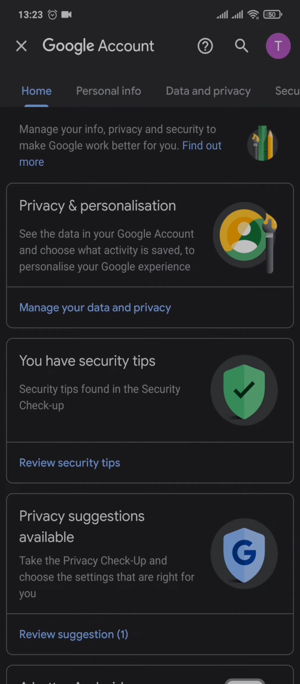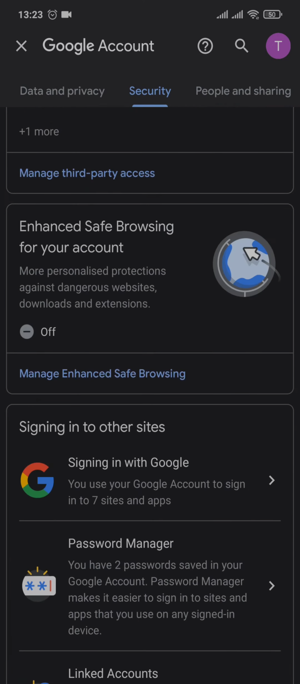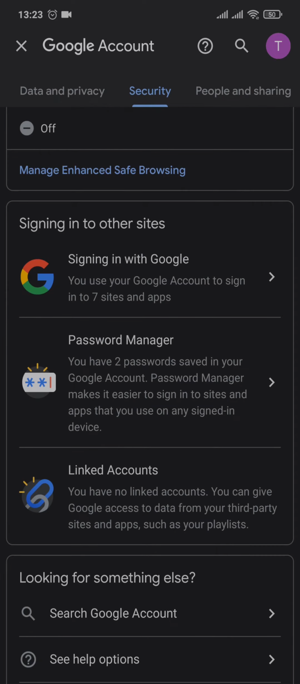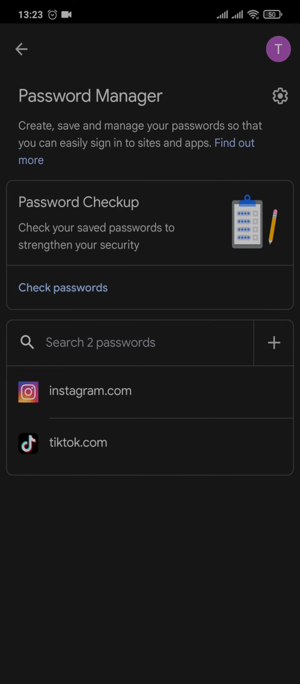Now from here on the top you can swipe left and head over to security. From here you can scroll down, and under signing in with other sites you'll have an option of password manager. If you tap on it, now it's gonna show you all the passwords that you've saved on your Google account.